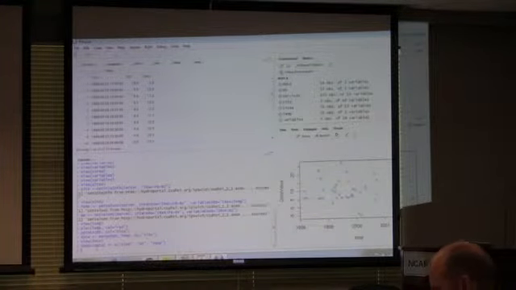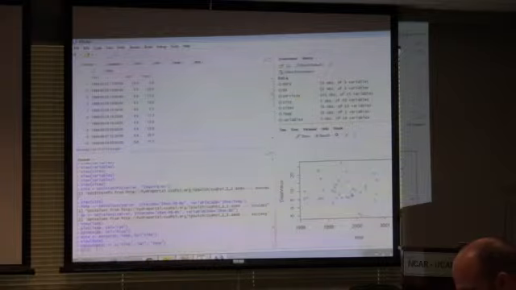Okay, so now let's do a plot of this. So we just say plot this data, please. And I'm going to say plot the DO versus temp.